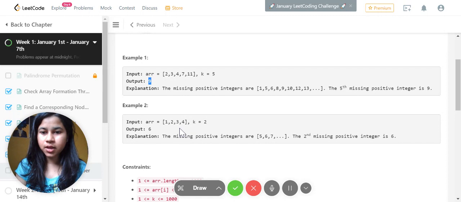Talking about the second example, 1, 2, 3, 4 we are having, and then 5 and so on, all the numbers are missing. But what we need to return here is the second missing number, which is 6. 6 is the second number which is missing here.